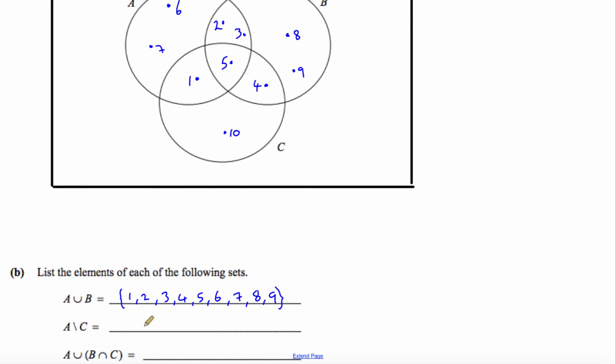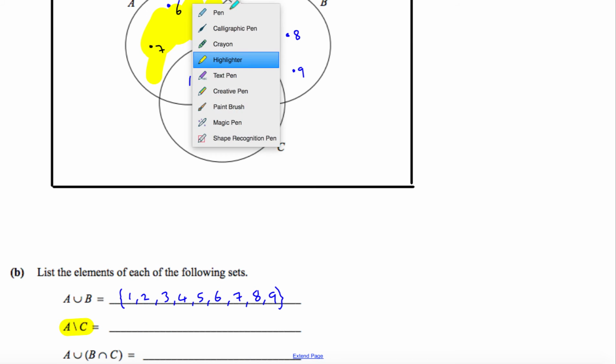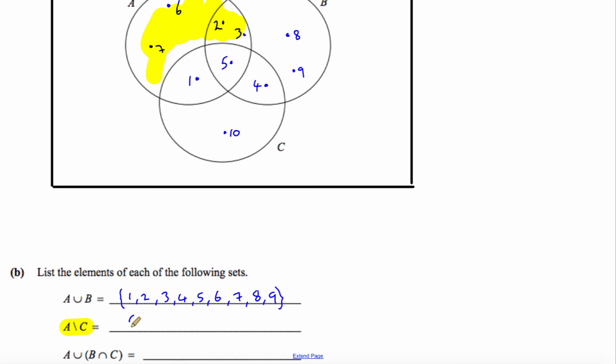Okay, well the next set that they want us to list the elements of is A less C, or A difference C. So this backslash means A take away anything that's in C. So imagine you were in the A region here, and then you took away the things from C. So that would be the 1 and the 5. Imagine taking them away. So just to be clear, this region here is A less C. So we're talking then about the elements 2, 3, 6, and 7.